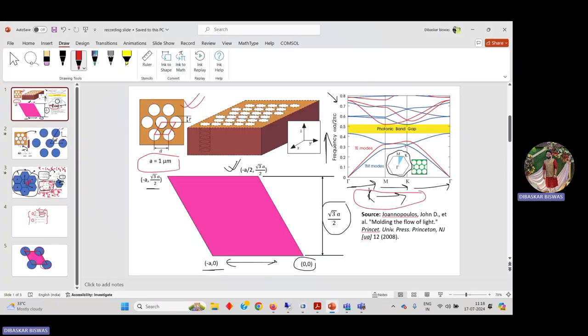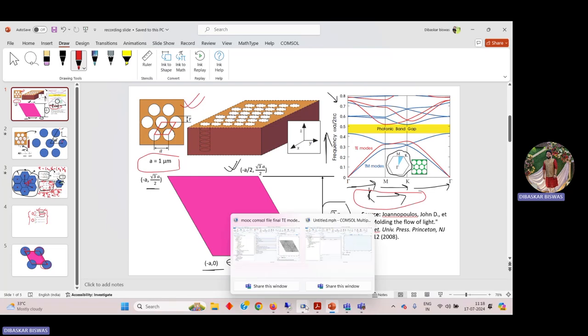And then you will get this kind of band structure for TM. See, the two bands meet here, and there is a band gap again, and then the next band will start. Okay. So I hope that is clear, and I hope that you will be able to simulate the photonic band gap for 2D photonic crystal structures.